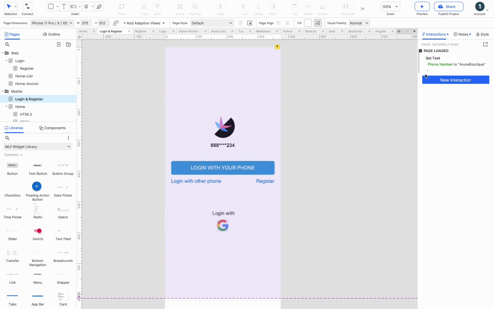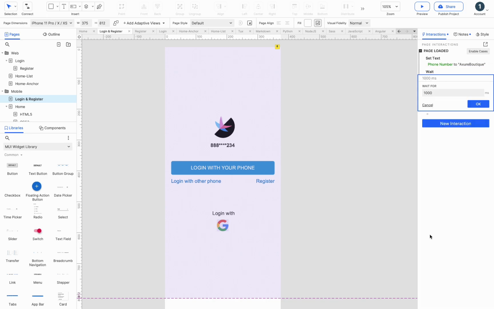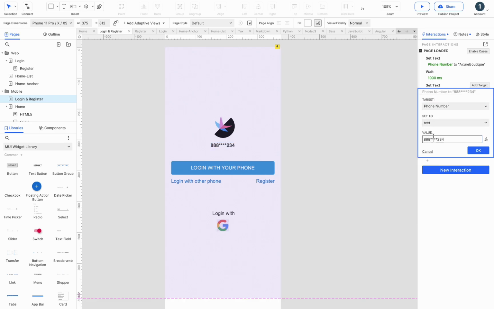You can add multiple actions under one event. Click the Add button under the action. Select Wait. The default is 1000 ms. That is OK. Then select Set Text, search and select phone number, changing the text to 81.